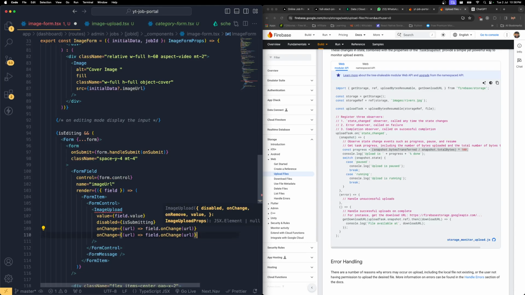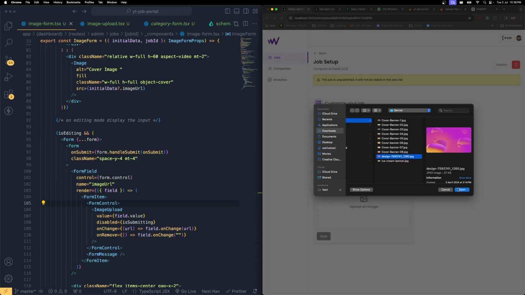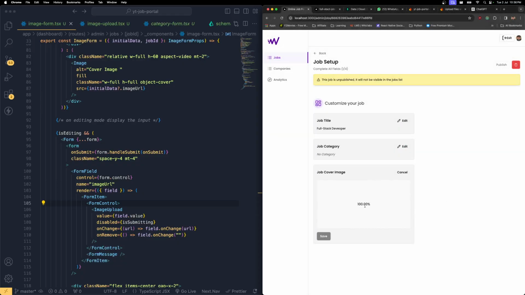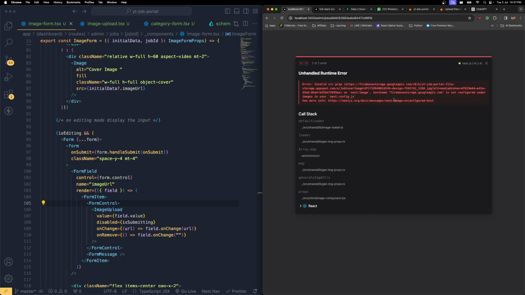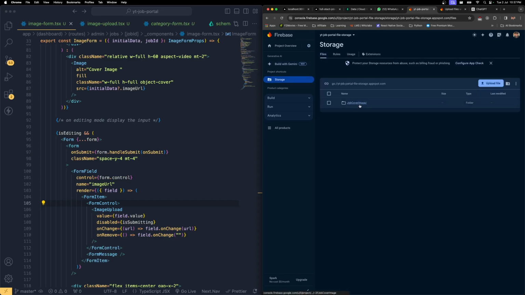Then I'm going to do the same thing for what? For onRemove. I don't need this, and I'm simply going to set this value as empty. So save these changes, and let's get back over here. Now if I choose this image, and if I click this, it will start uploading. You can see 100%, and it is finally uploaded, and you're getting the callback URL. If you want to make sure, you can get back over here and go to the storage, and as you can see, job cover images, and inside that you should be able to see this image.